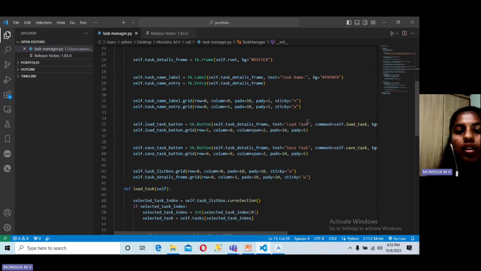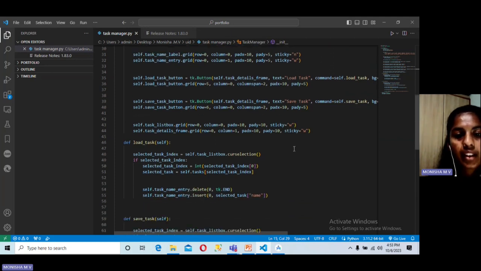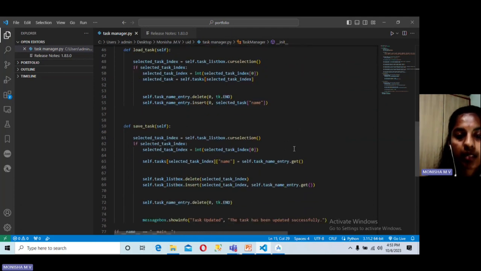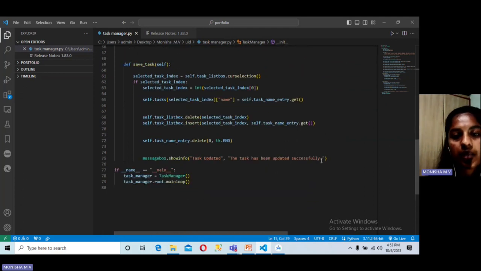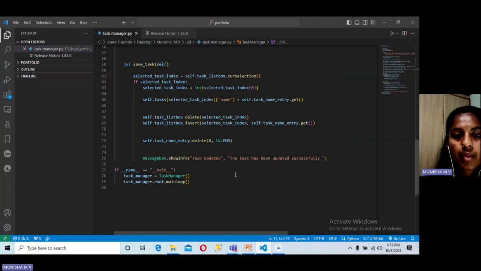Later I have created the load task function. Whichever task you want to do now, you can load it, and after completing it you can save it. After saving the task, you will get a message that your task has been updated successfully. For this I have used the messagebox, so I have imported the messagebox here. After this I have added a loop. So let me run this.